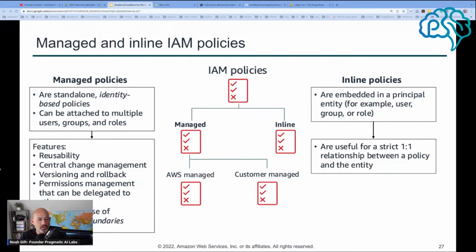And then there is also the inline policy, which allows you to have a policy embedded into a principal, like a user, group, or role. And you can also use the same policy for multiple entities that don't share the policy. They're useful if you want to maintain a strict one-to-one relationship between a policy and the principal entity when it's applied. So there are some use cases where both make sense.